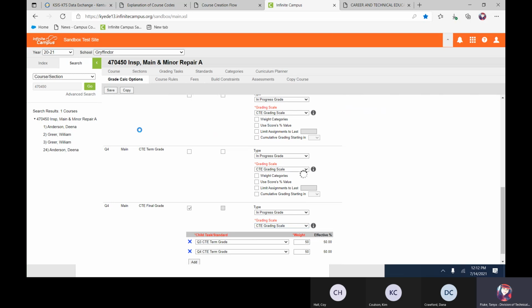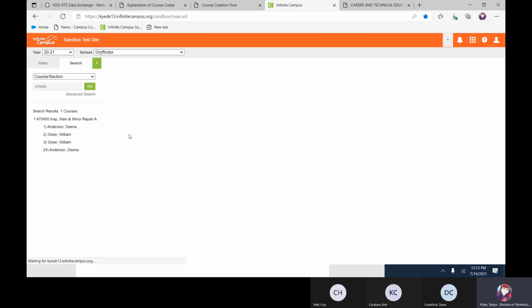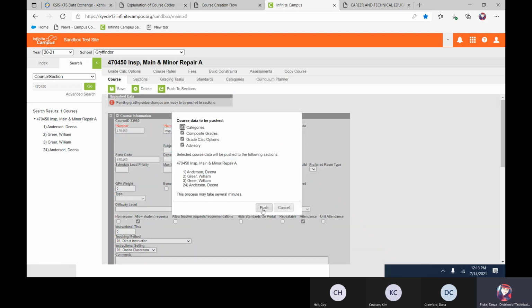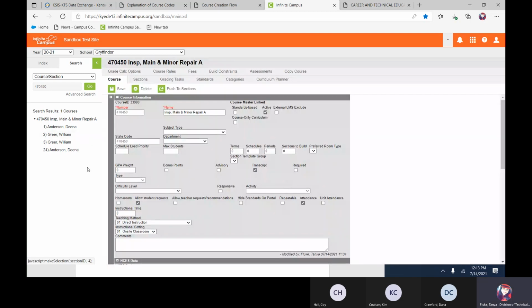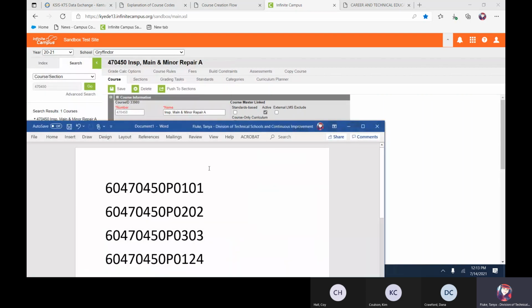So now that I've made those modifications, I remember my very last thing that I have to do is go back to the course and push the changes that I made out to the sections. So I go to the course and I see now I have this notification telling me that I have this data sitting here. So I have to remember to push it out. And now I'm done. And now I will share these numbers with my high school so they can pull these numbers in on their side and roster the students. Once they roster students, then those students should start showing up in your database the next night.